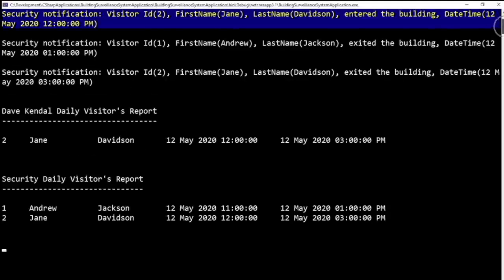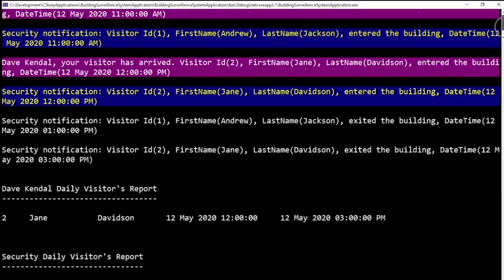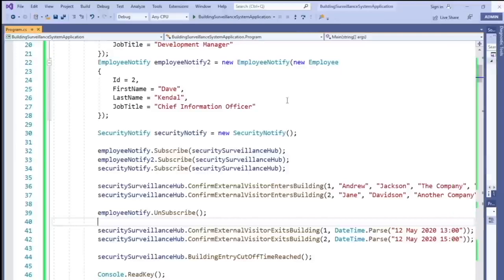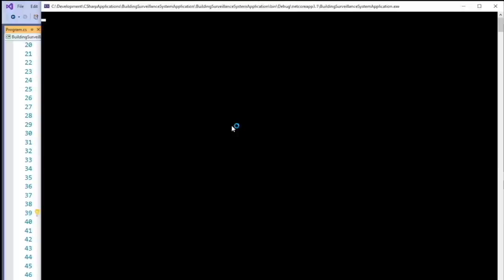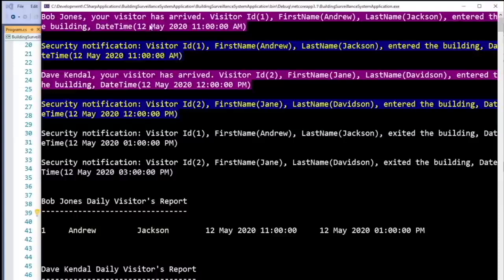This is because if an observer unsubscribes, the observer will not receive any further notifications after the observer has unsubscribed. On a technical level, when the observer unsubscribes, the code removes the observer from the observers list contained within the observable object, and therefore that observer is excluded from the list of observers that is traversed and sent notifications when certain predefined conditions are met.